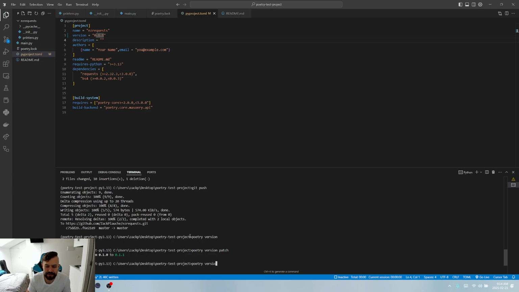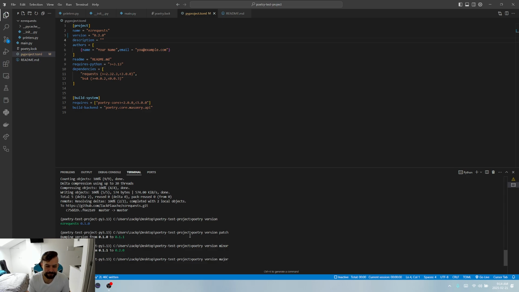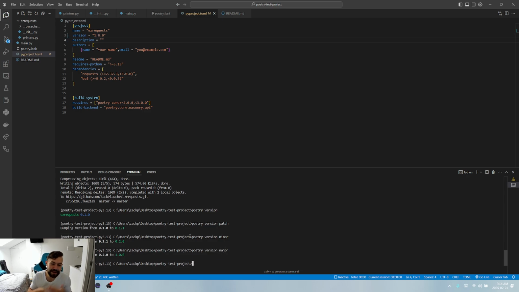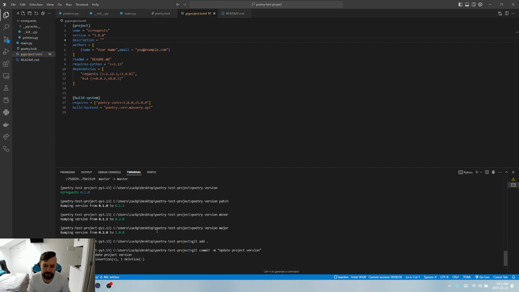There is poetry version minor, which is if you added a non-major feature and you just made a minor update. And then poetry version major, which is a major update of your project when it's all ready, polished, all of that stuff. Yeah, that's when you would add that. So that is an easy way of doing that, and then you can push it: git add, git commit -m, update project version, git push.